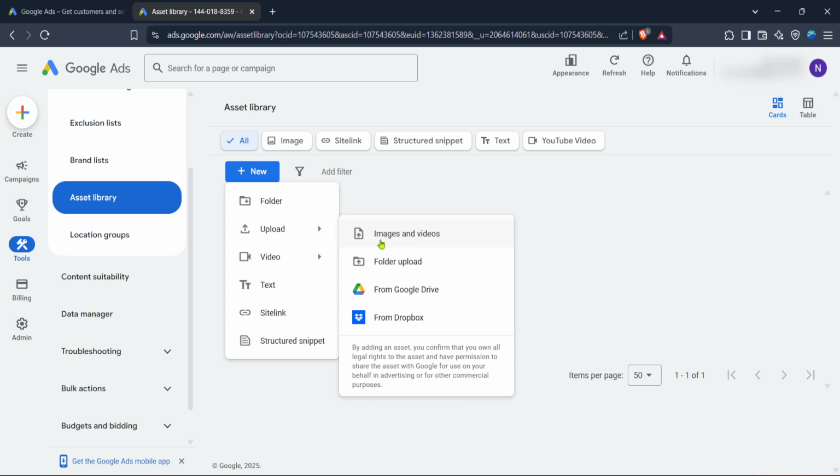When the Upload menu appears, simply select Images and Videos. This will open up a window where you can drag and drop your files or select them from your device's directory. As you select your images or videos, remember to choose visuals that are clear, relevant, and compelling. Ones that tell your brand story at a glance.